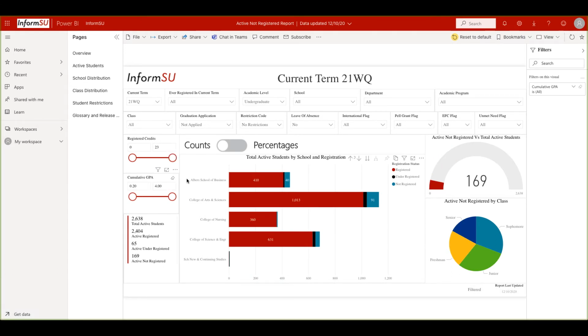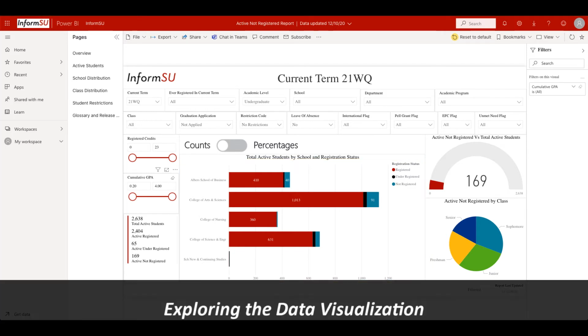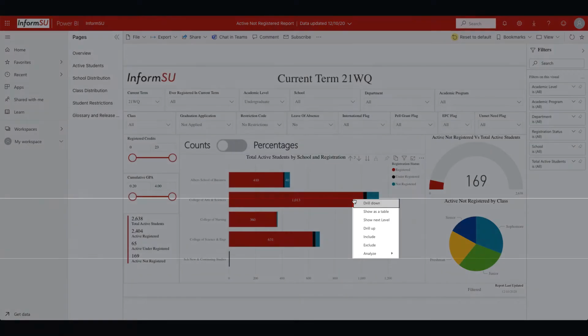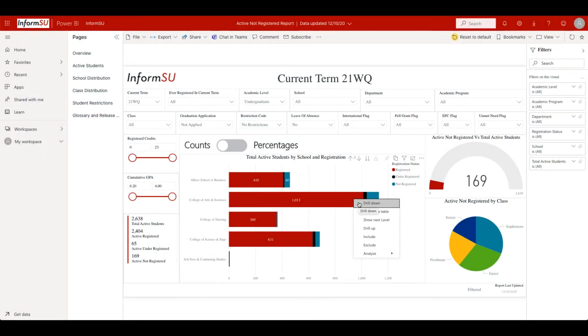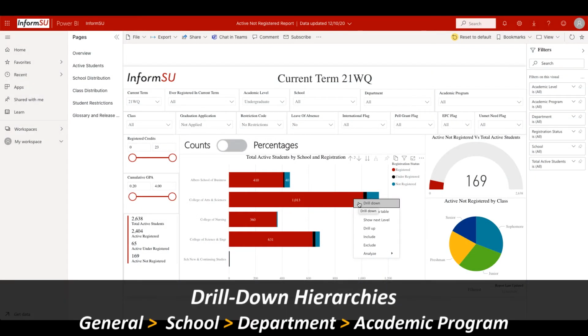Looking at the visualization, we can see the title now says Total Active Students by School and Registration Status, and we can see some general data across all of the SU schools. Let's dive further into the visualizations. If you right-click on any of the schools, we can see options to drill down, show as table, show next level, drill up, include, and exclude. Drilling down will help us get more specific information by filtering out data through specific hierarchies.